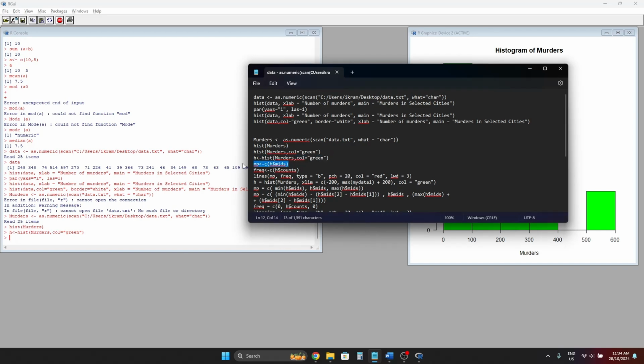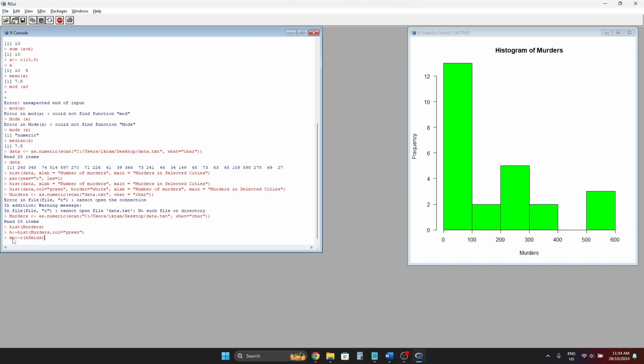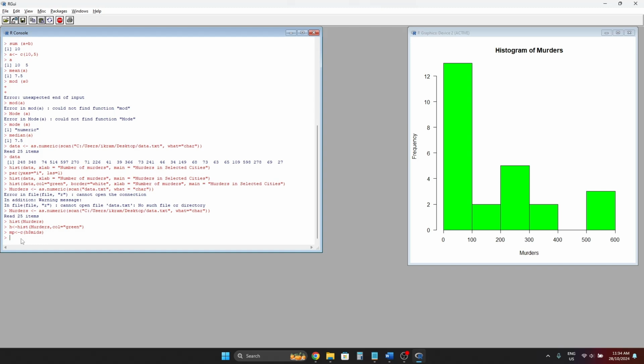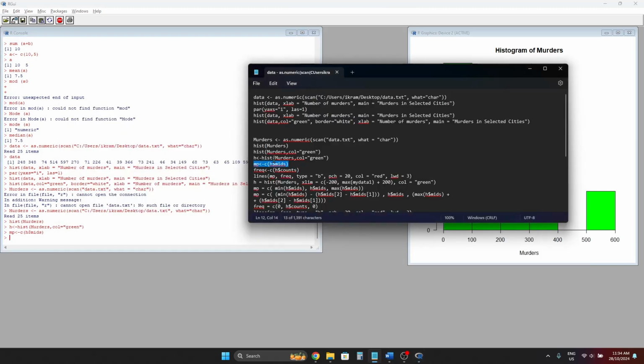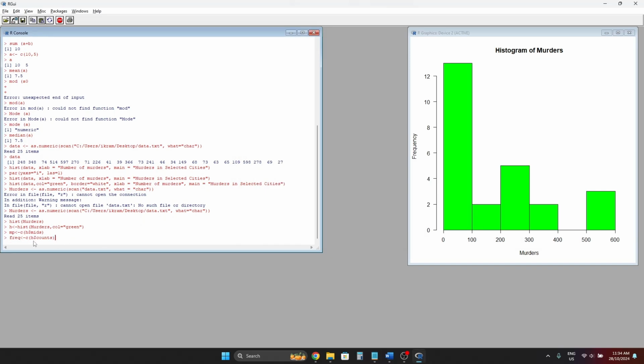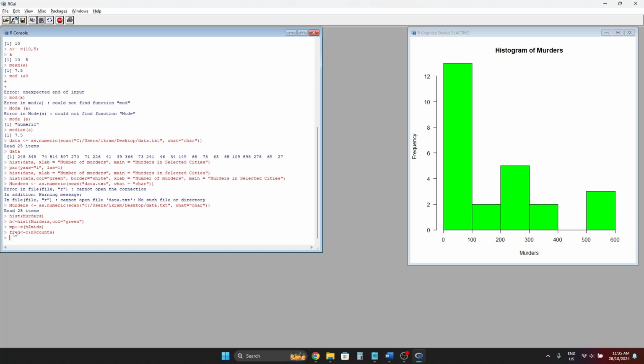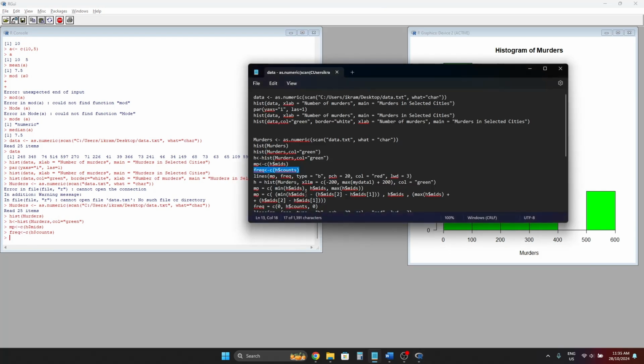Then here we have the MP, which is the midpoints. Here I'm saying that the midpoints is a vector. It can have multiple midpoints. And then we also need the frequency. For the frequency, I'm counting the h. h here is the histogram, right? Okay. Now we have the midpoints and we have the frequency.